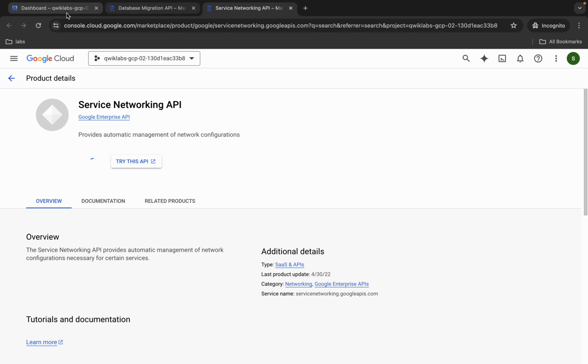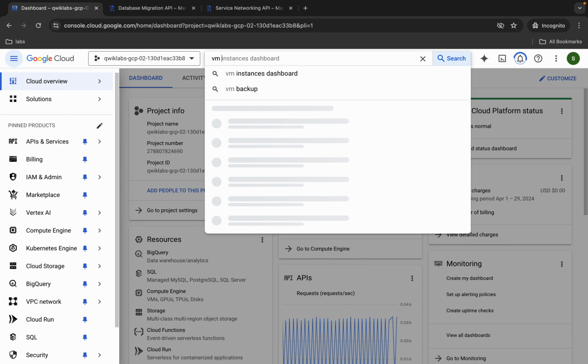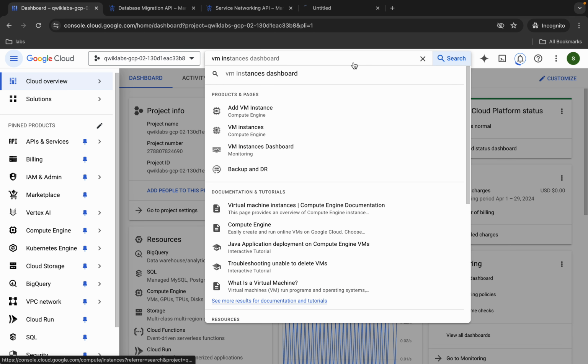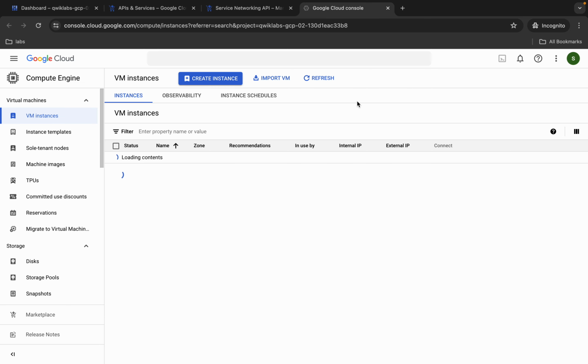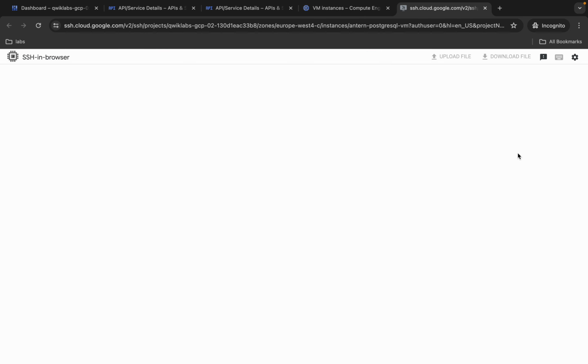Now it will take a couple of seconds. Meanwhile, come back to the dashboard, and here search for the VM instance. Open this in a new tab and come back over here. Wait for a second, then click on this SSH button over here. Now wait for a second.